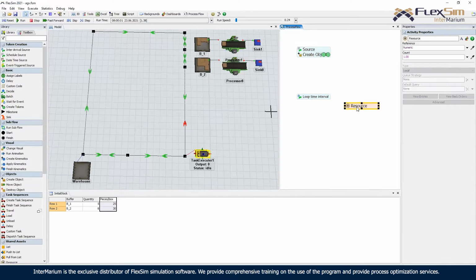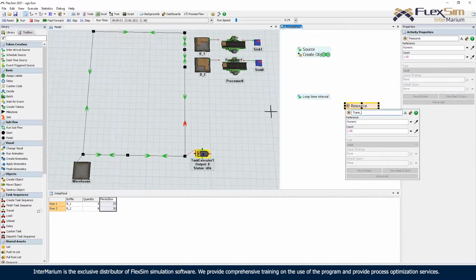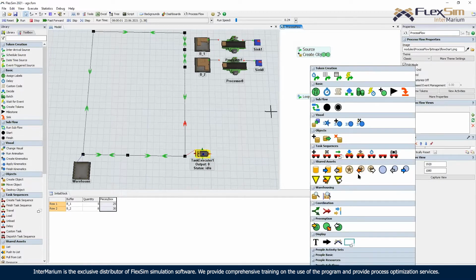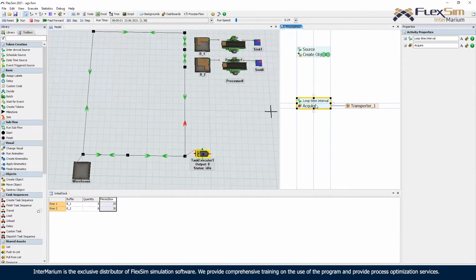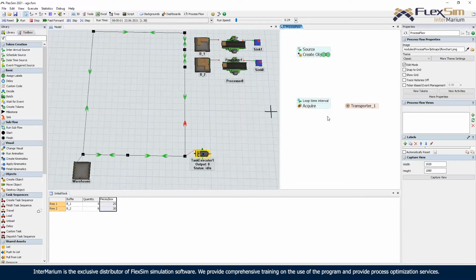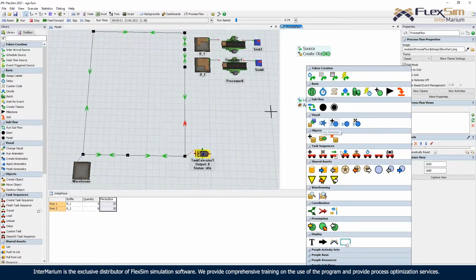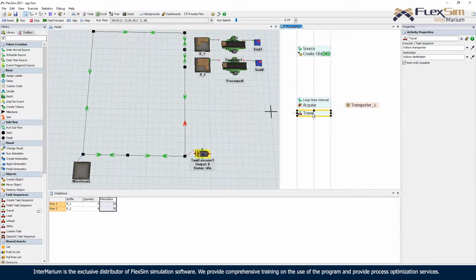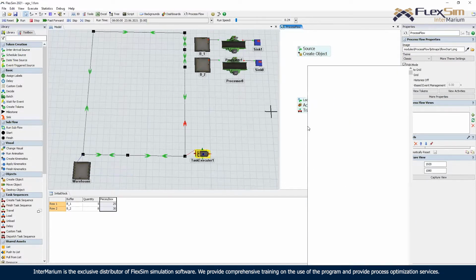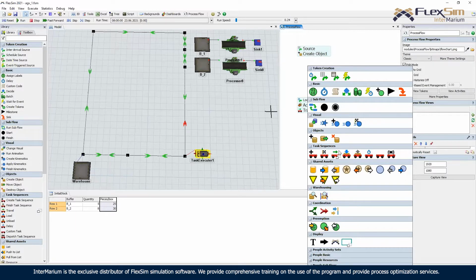Okay, so let's build up. We have some resource. Let's go to transporter 1, for example, and make the reference. So every time we do some acquire transporter, let's start the loop. For example, we make him do some travel to the warehouse.